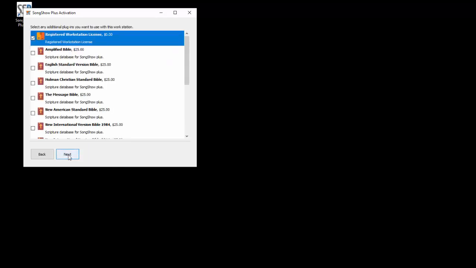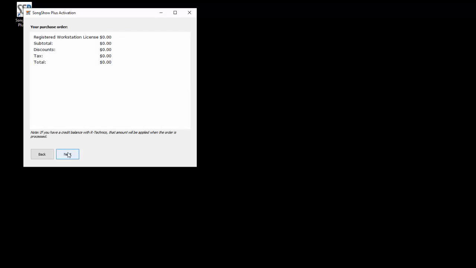Click Next. Now what this is going to do is create a new license on my account. Now here I can select plugins if I want to associate a plugin or purchase them. But you can see that this first option says that we're already going to add a registered workstation license for $0. So we're going to choose Next because I don't want to add any plugins at this point. And then here's our $0 amount.